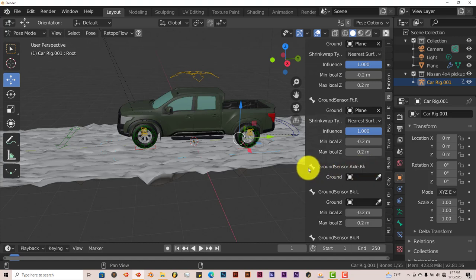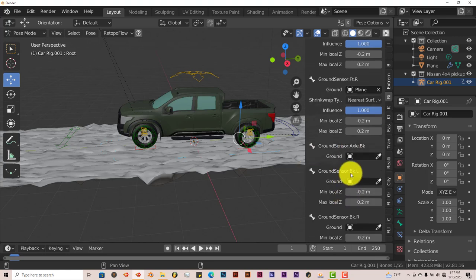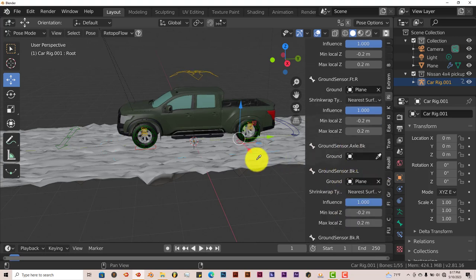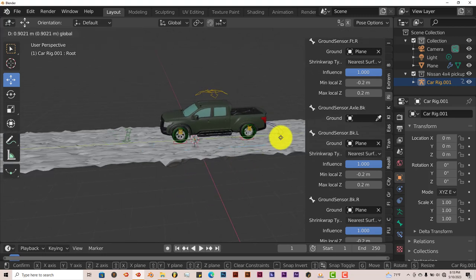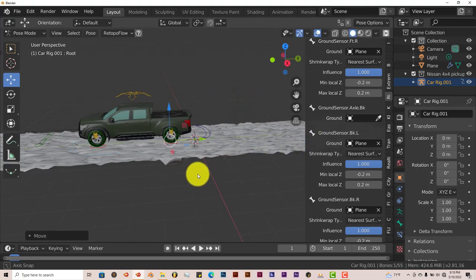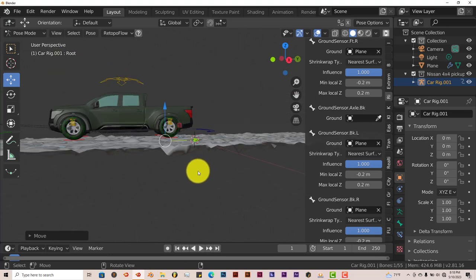Now this axle for the back axle, once again, I wouldn't mess with the axle. Funky results. But go to the back left wheel, eyedropper, left click on that. Back right, eyedropper, left click on that. Now hopefully this is going to interact with the ground. Let's see if it does. And it's not really interacting with the ground. It's supposed to interact with the ground.